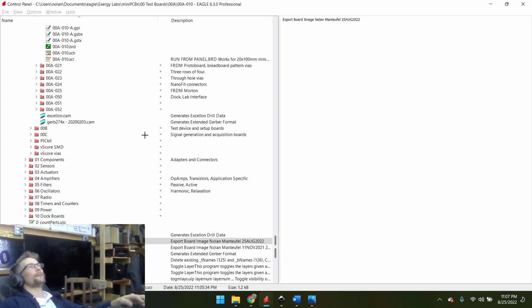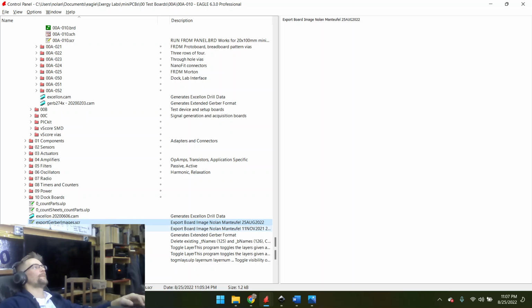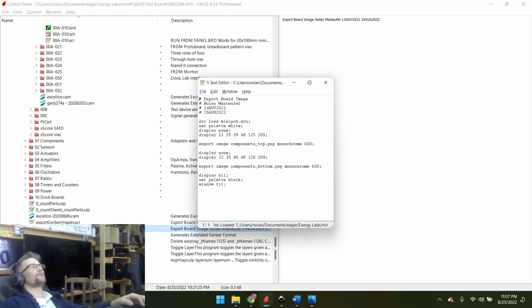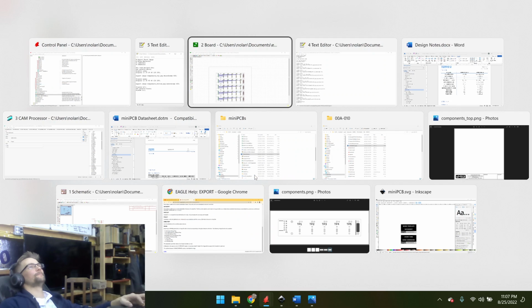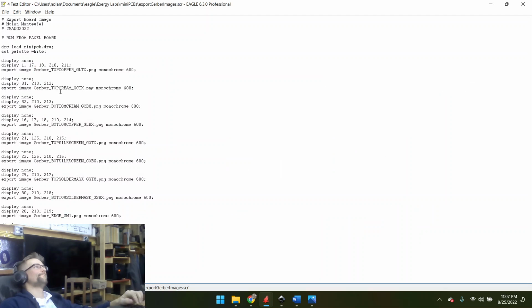Did I mess up my... so if I look at the export part image, no, it's just the display and then numbers. It doesn't have the commas. That was the problem.